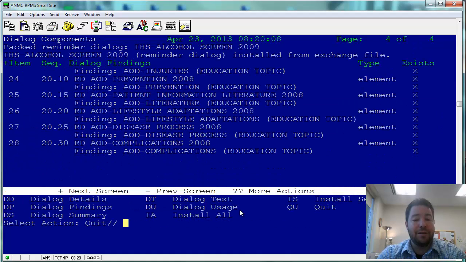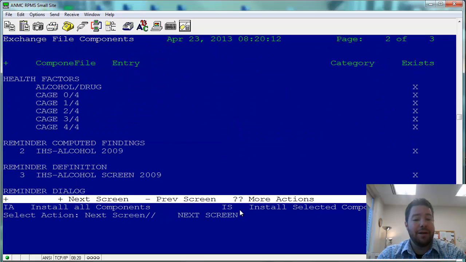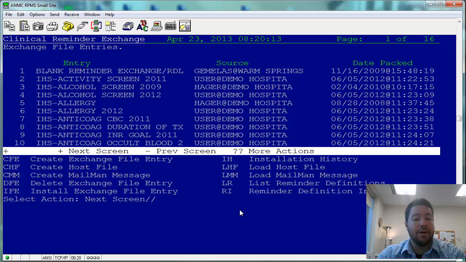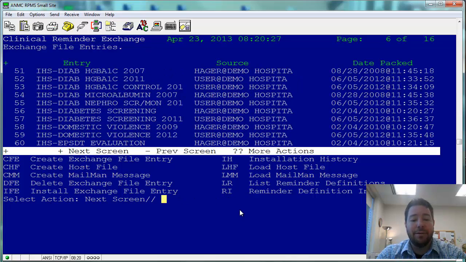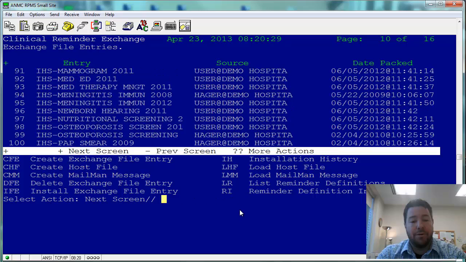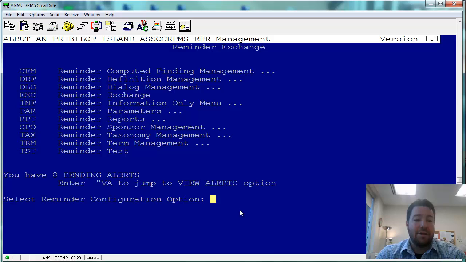Just for fun, I'm going to enter until it gives me a quit option. There we go. So that's basically it, I just installed a reminder. But the one thing I have to do now is connect the dialog, because when you pull things out of the Exchange, it's automatically disabled. So I'm going to enter until I get a quit. See how many reminders we have in the Exchange? There's a lot.